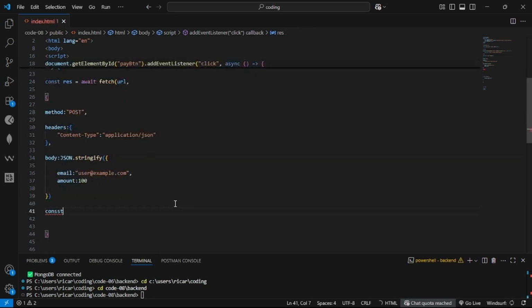Then const data equals await res.json. Const, what's wrong here? What did I do wrong? Const is the right spelling, data is the right spelling. What's wrong? Oh, why did I close this? My mistake. Okay, now it's right.